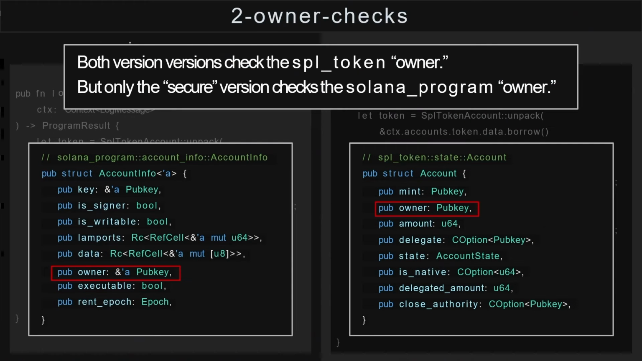That is the structure of an SPL token state account. That struct has an owner field, and that field is checked by both the insecure and the secure versions of this program. However, that's not the one we're interested in for this example. The one we're interested in is this one, and that is the field that is not checked by the insecure example.